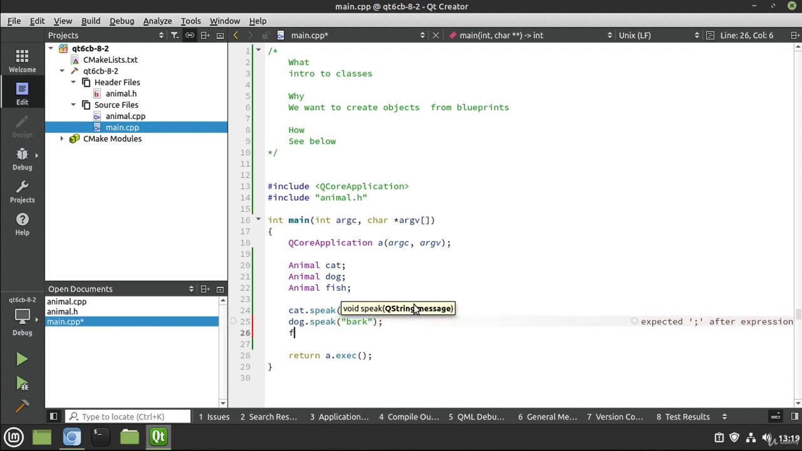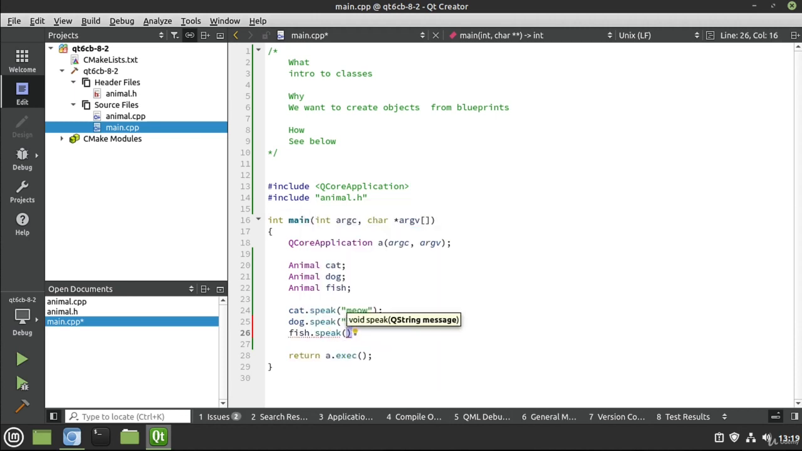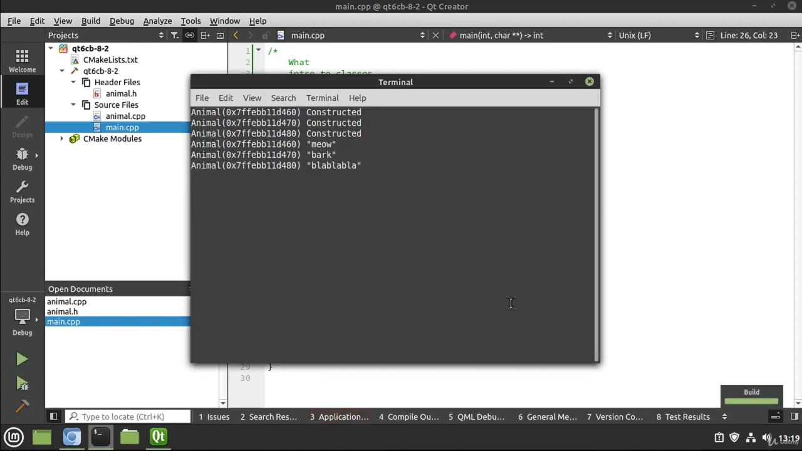So dog's going to bark and the fish is going to... Man, I don't know what noise a fish would make. No idea what to type here. Let's just do bubbles. Blah, blah, blah. I don't know what noise a fish would make. Maybe some weird dolphin screeching sound or something. So let's save and run this again and see what this looks like. And you can see now we have meow, bark, and blah, blah, blah.